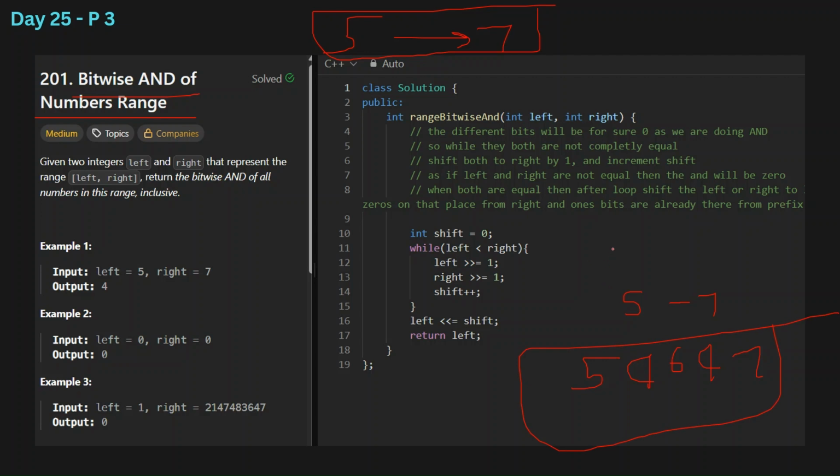What we can do is first create an integer shift which is equal to 0. So we will keep a note of how many times we have to shift the number. While left is not equal to right, which is left is less than right, we right shift left by 1 and right shift right by 1. Then we also keep a count of shift, and after left is equal to right, we shift left by the number of shifts.